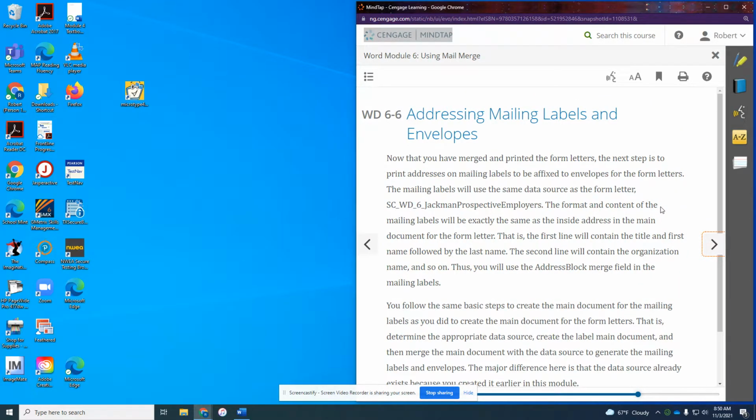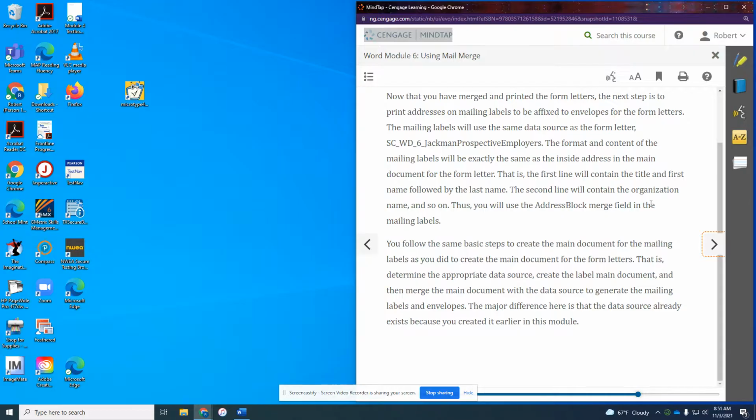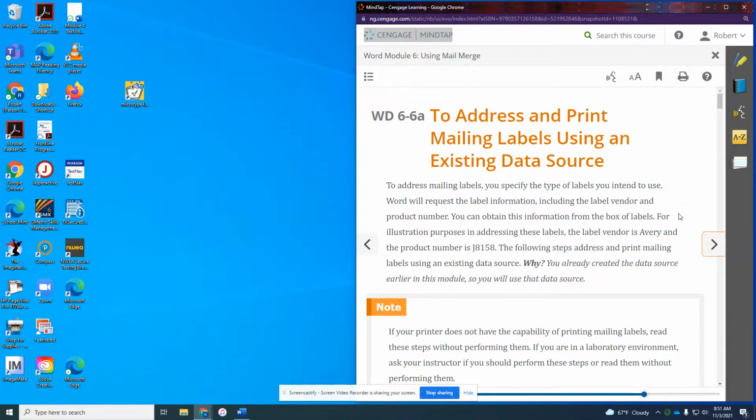Okay, now we've merged and printed the form letters. The next step is to print the addresses on the mailing labels to be affixed to envelopes for the form letters. The mailing labels will use the same data source as the form letter, the Jackman prospective employers. The format and content of the mailing labels will be exactly the same as the inside address of the main document for the form letter. We'll follow the basic steps to do mailing labels as we did the mail merge.